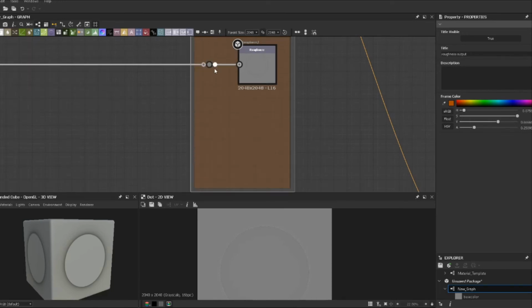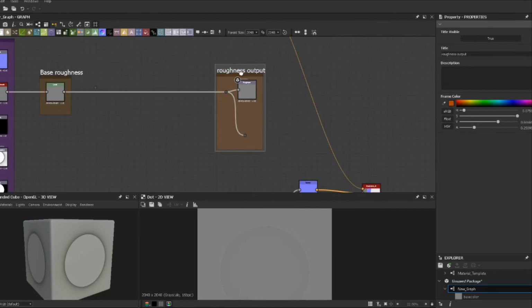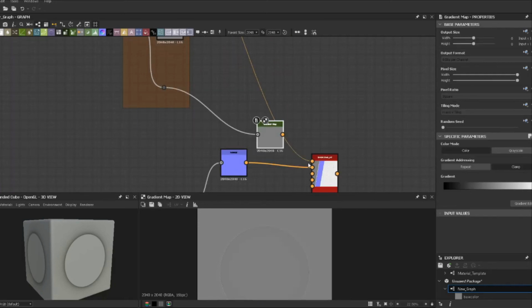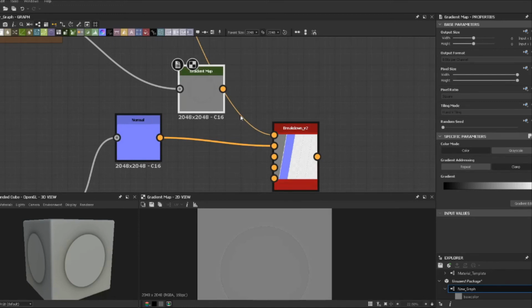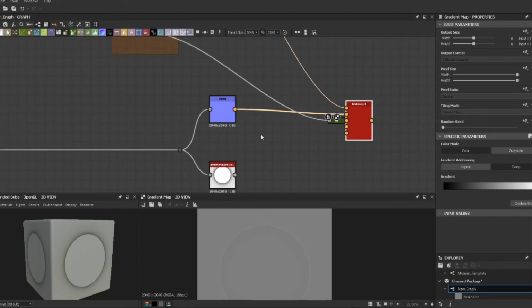Just make 2 reroutes here. Make sure these are lining up. Okay, it's good now. And I'm going to need a gradient map. Now that'll just convert the grayscale input to a color input. And if you press D, you can actually collapse the gradient map in here. So I'm going to do that because I don't really need to see it.